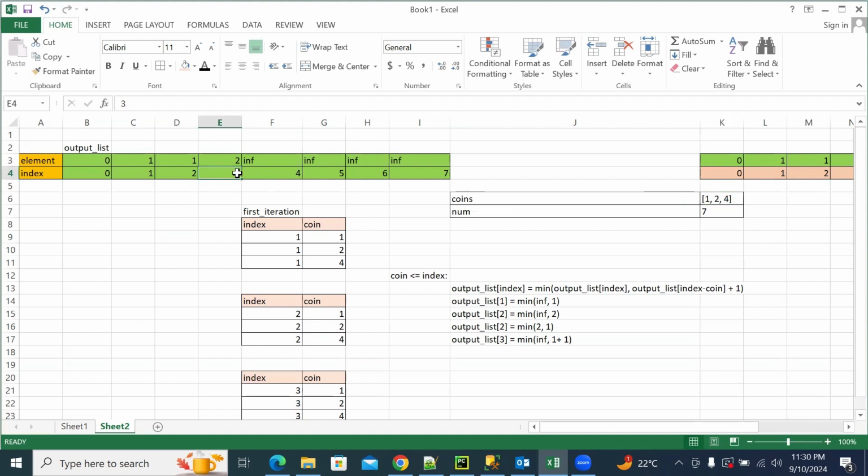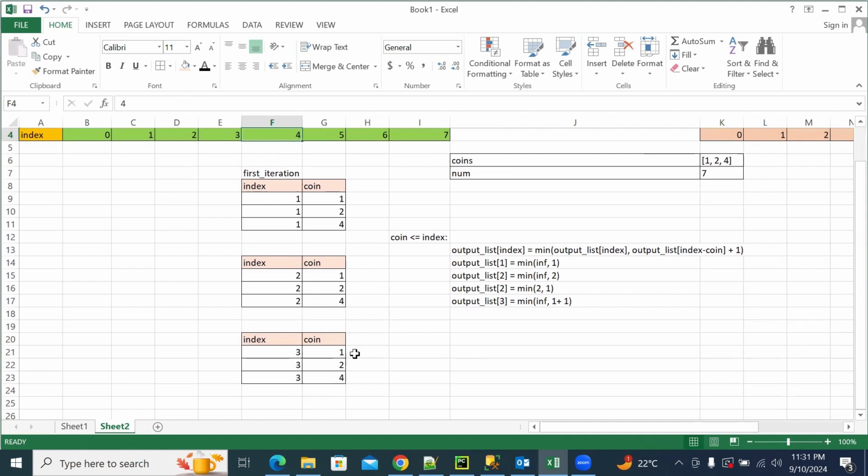So this is what you are doing. To make 3, you are using 2 coins. Here in the element, we are basically overwriting the number of coins. Now again, we'll go to the next iteration. So if you see index 3, coin is 2, this condition is also still true. So what will happen? Now let's go to another condition.